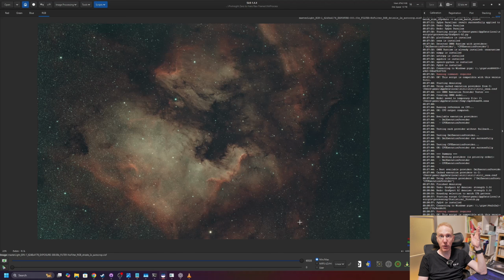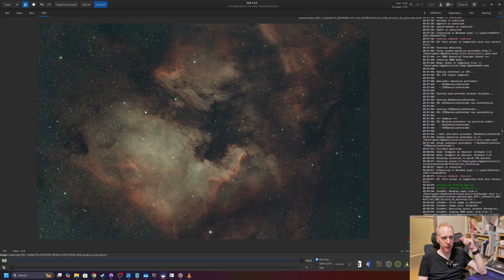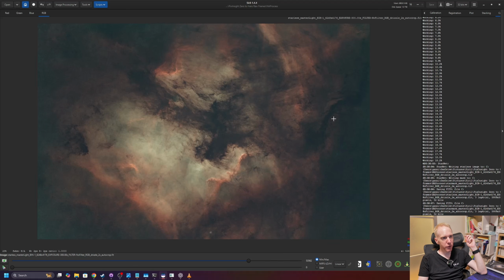Next step is going to be removing the stars, because now we're going to play with the colors of the nebula. So let's go ahead. So I'm going to go to star processing, StarNet removal, and the image is already stretched. So I'm just going to generate the star mask. There we go. And now we're going to use the secret sauce to really get those narrowband colors popping, hopefully.